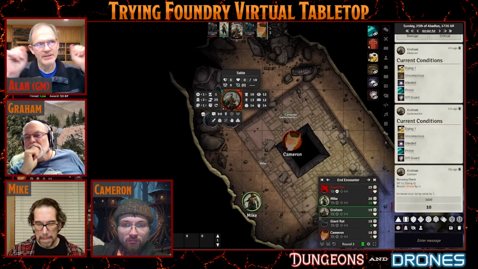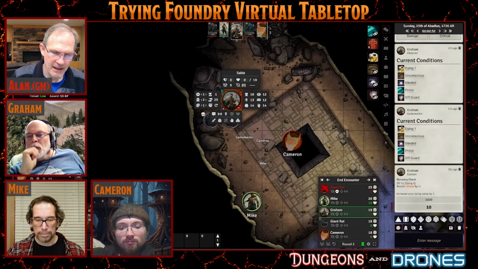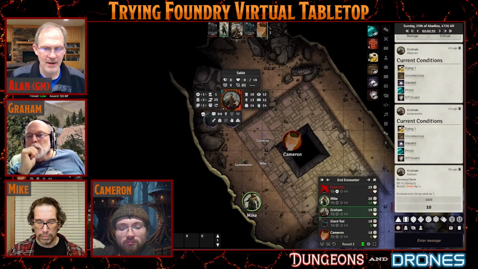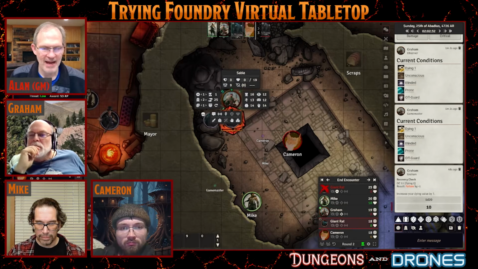I've been trying to figure out what to toggle on and off. Some things may be irritating. We're going to find out. I got excited about certain things, but then I started backing things off. I'm like, I don't want everything to be so automated. All right, that's Graham. Dying 2. Giant rat gets to go.